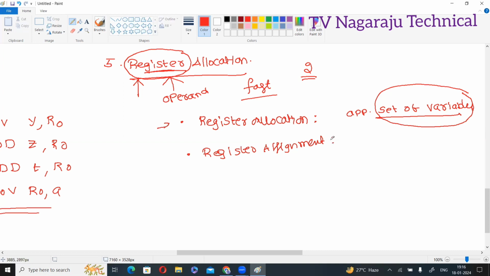After identifying the set of variables, then in the register assignment, you need to identify a specific register in which the variable will reside. Clear the point? First, you need to identify the set of variables, and after that, you need to identify the register where a particular variable is stored. Okay, that is the concept of register allocation and register assignment.